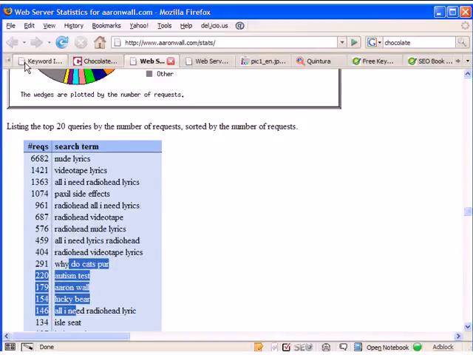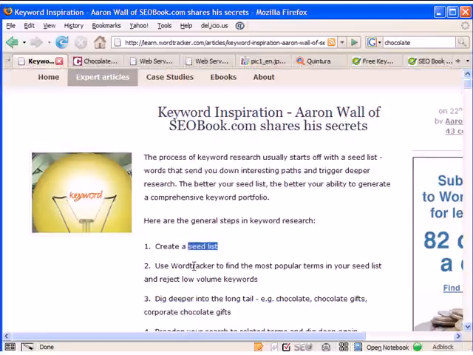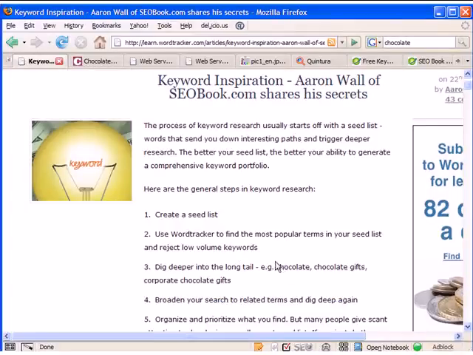entirely new keywords. When you do keyword research, you want to start off with a seed list of keywords. You use Word Tracker or some other related keyword tool to find popular related keywords, and then you can dig deeper into the long tail. So you start off with chocolate, and you find chocolate gifts, then corporate chocolate gifts, and then you might find stuff that may not relate to you directly or to your commercial interests, like say chocolate recipes or chocolate brownie recipes, or maybe eventually you add that to your site if you do find a way to make it relevant and create content for it.